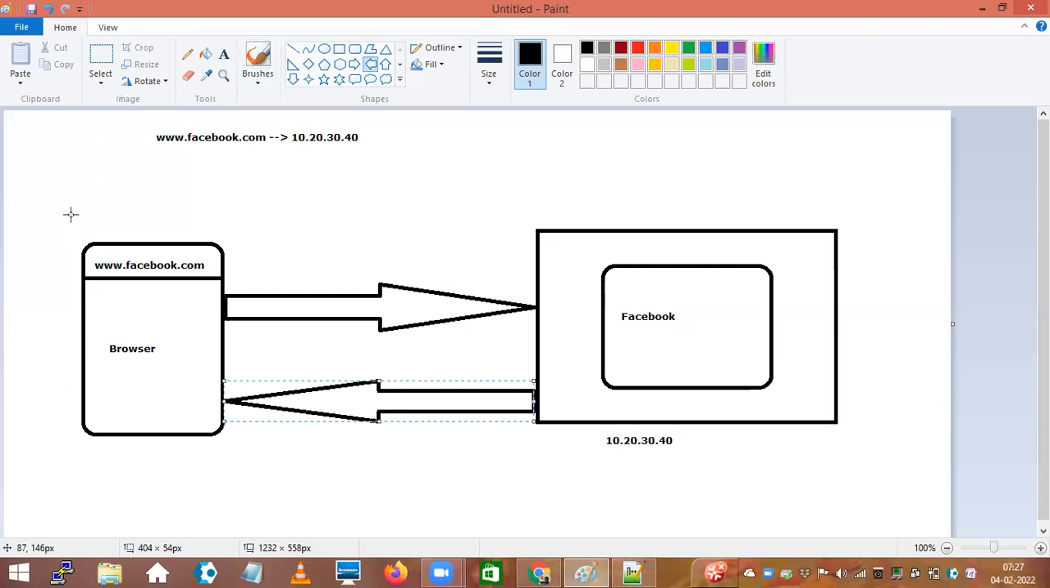Got it, guys? So I just opened my client. The client is nothing but my browser, and on the address bar I simply type in a URL, www.facebook.com. This URL will be mapped, or routed, to an IP address, something like 10.20.30.40. This IP address is the address location of some particular computer, and inside that computer they have hosted the Facebook application.